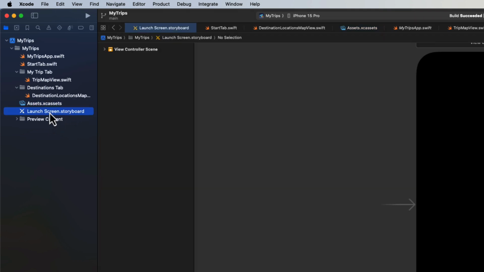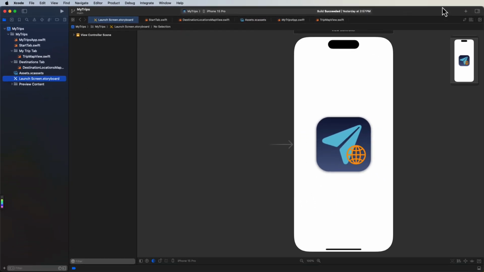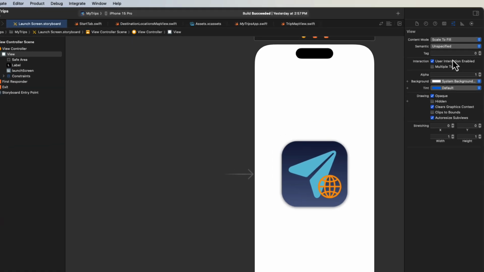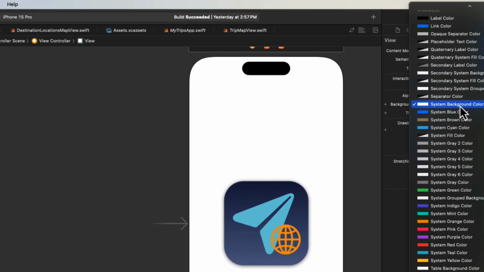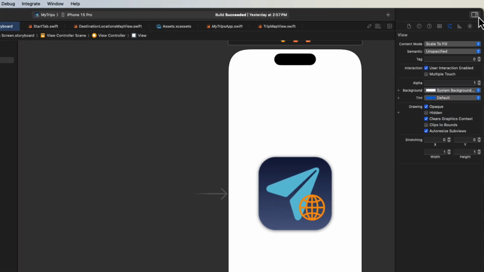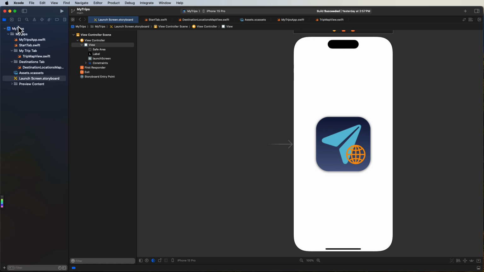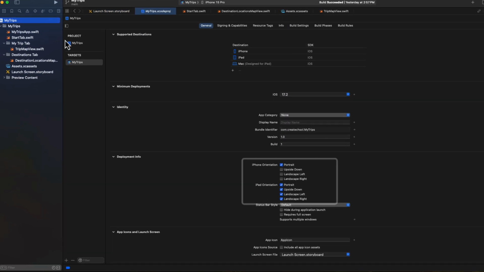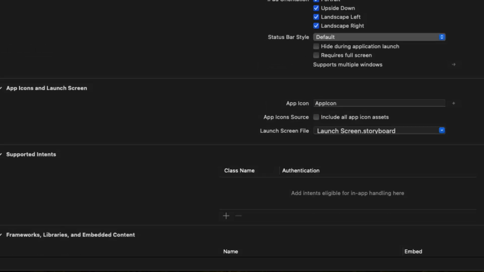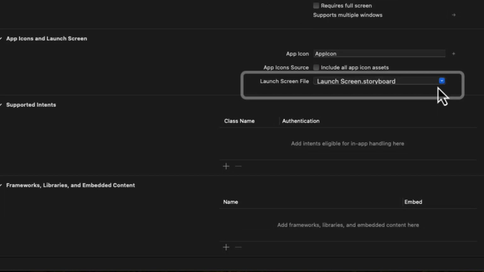Here's the launch screen storyboard file that displays the launch screen on launch, and I've added that launch screen image to it. I've also set the background to use the system background color. For the app itself, it'll run on iPhone and iPad, but for the phone, I've limited the orientation to portrait only. And as you can see, I've added the launch screen displaying the launch screen storyboard on launch.